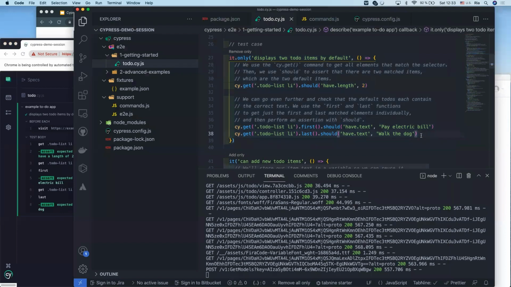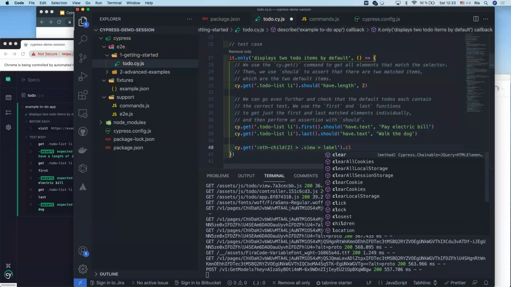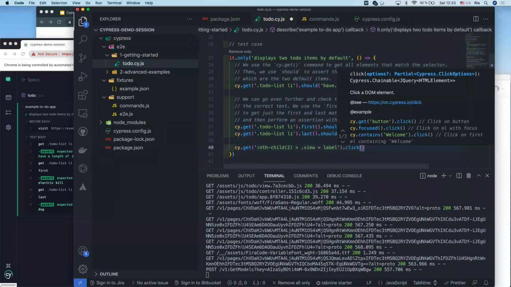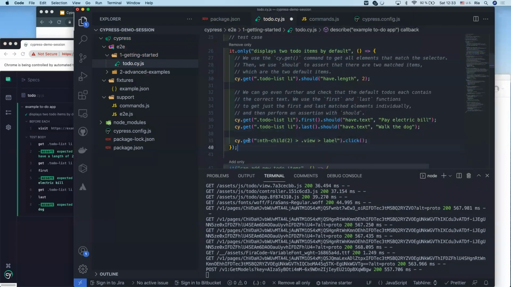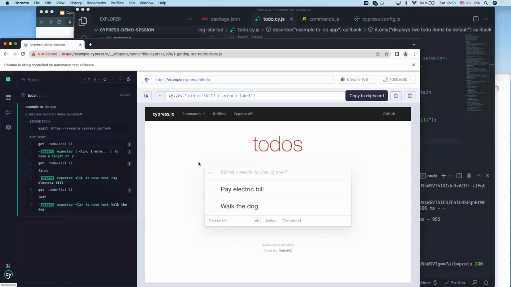For example, say cy.get the label.click. I mean, for the time being, I'll comment it out. Okay. Cypress Playground is an option to generate the locators, but it's not highly recommended. Sometimes it will generate relative locators. Sometimes it will generate absolute paths.